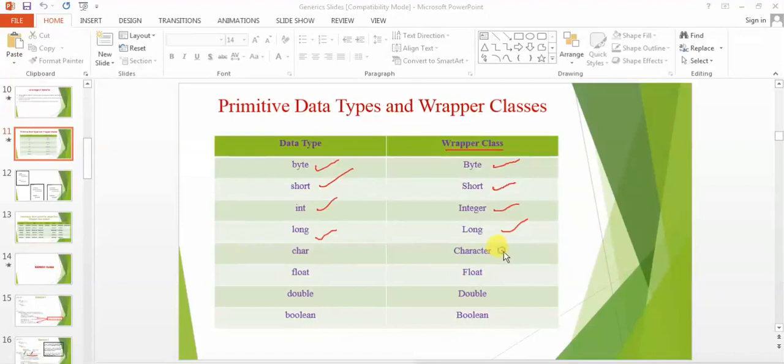Similarly, for char, I have the Character class. For float, I have the Float class. Double class, and Boolean class. So the only thing you have to remember is for char, I have Character, and for int, I have Integer. For the rest, the names are the same with the first letter capital. So the classes corresponding to the primitive data types are the wrapper classes, and I'm going to use them inside my demonstration program. That's why I'm giving you a brief introduction.